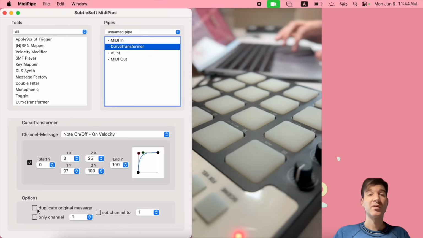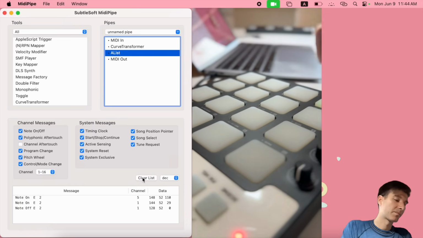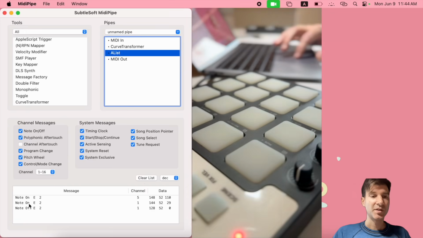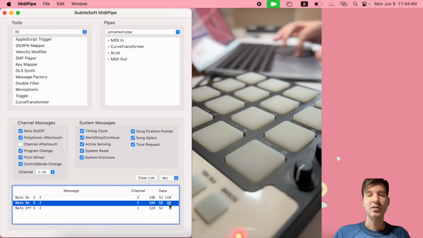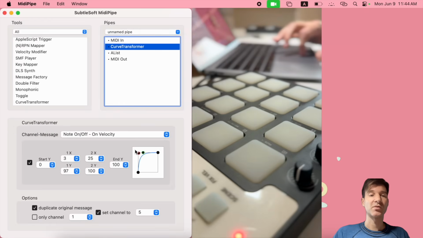Right? You can see it even more clearly if I duplicate the original message and set the channel to something different like 5. Check this out. Right? So here's the original message on channel 1. It was velocity 29. But the converted message, the changed message on channel 5, has a velocity value of 110. So that's how we transformed our curve.